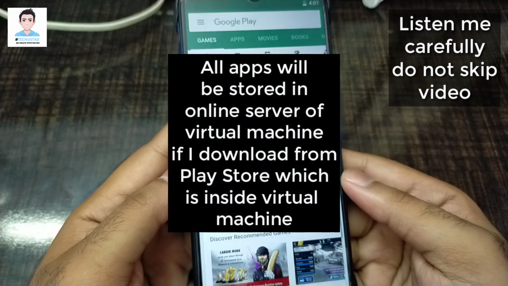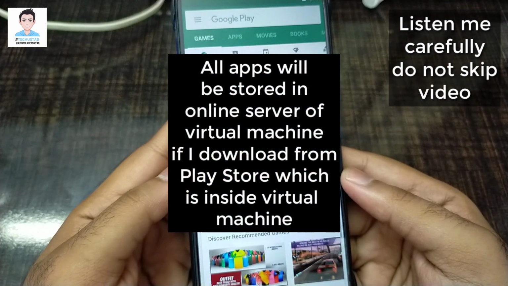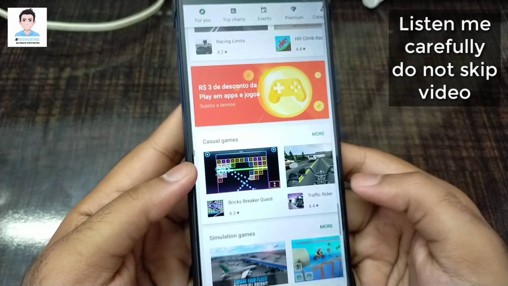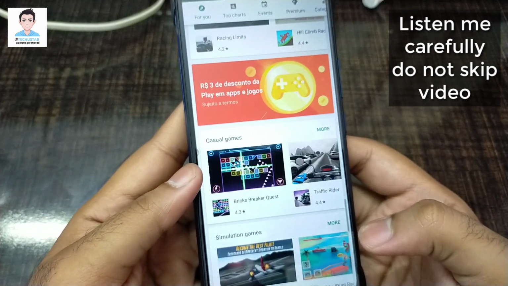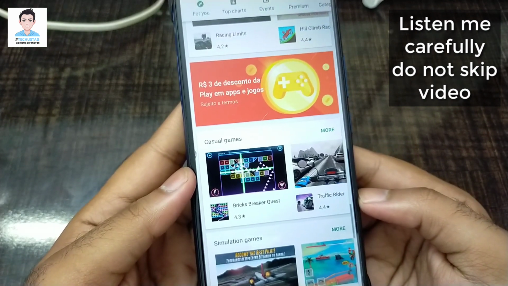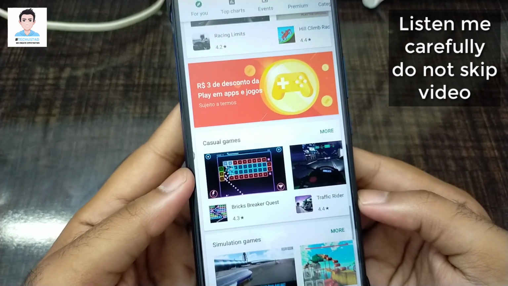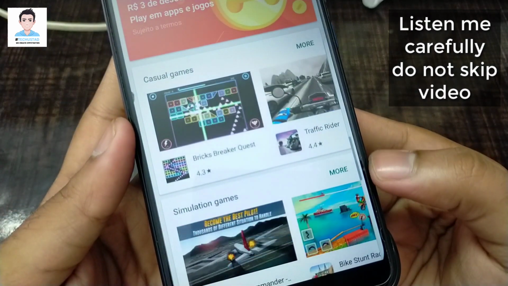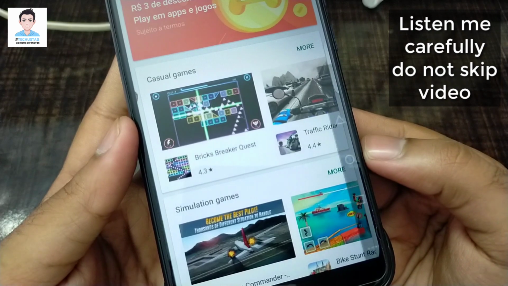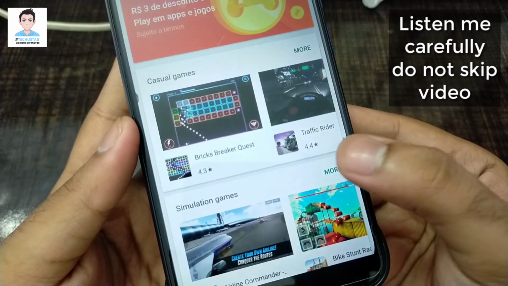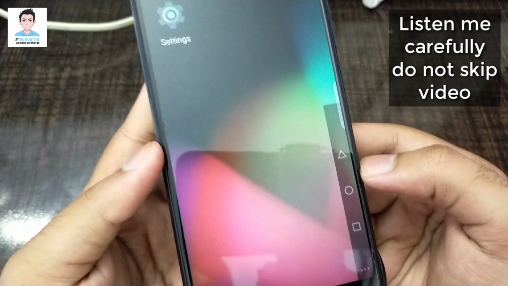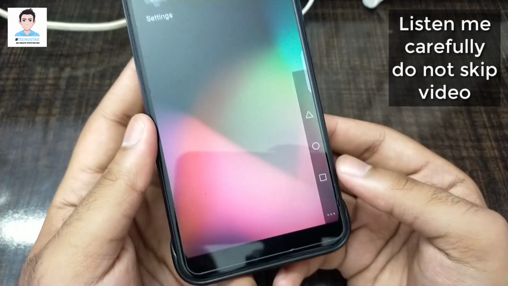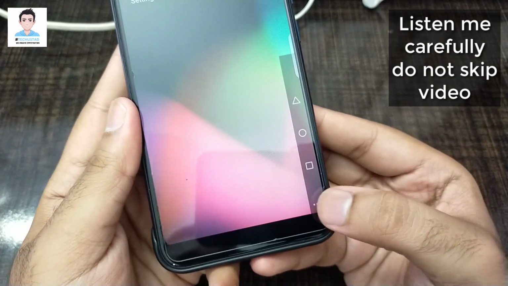If I download anything from the Play Store which is available in virtual machine, all applications will be stored in the virtual machine's online storage. My internal storage will not be consumed. And there is a vertical bar at the right side. Hope you can see it. So when I click on this vertical bar, navigation keys will appear, and these are the navigation keys of virtual machine. So as you can see here, now go to home, and there are all things which you need like the super user application. Now again click on the vertical bar and click on the 3 dots at the bottom.